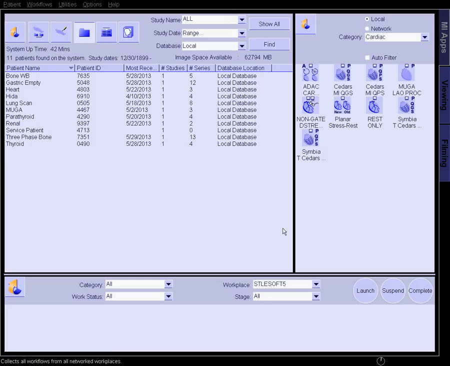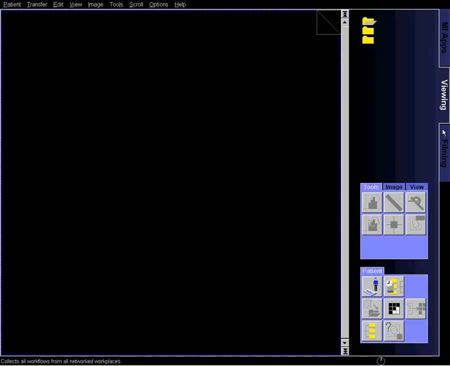Hello, this is an overview of a Siemens nuclear medicine workstation. It's loaded with a program called MI Apps, which is highlighted up here. This program allows you to process and interpret and change nuclear medicine images, planar, dynamic, SPECT images. It's also loaded with a viewing tab and a filming tab.